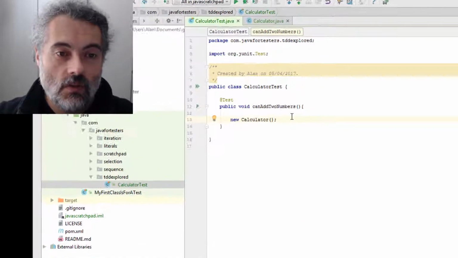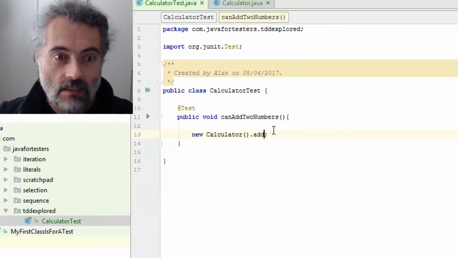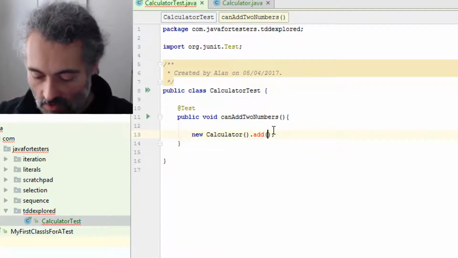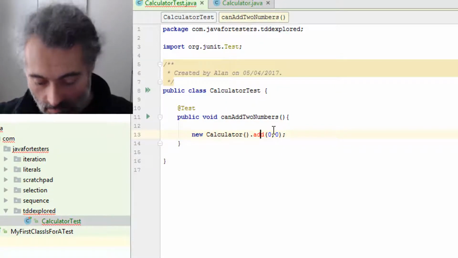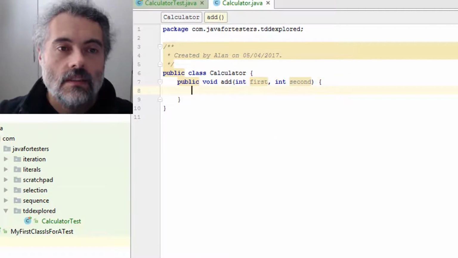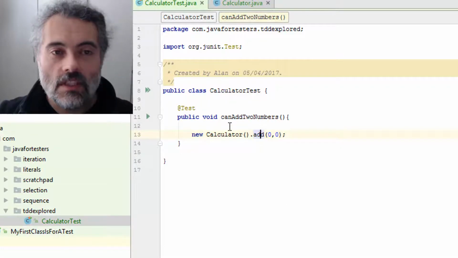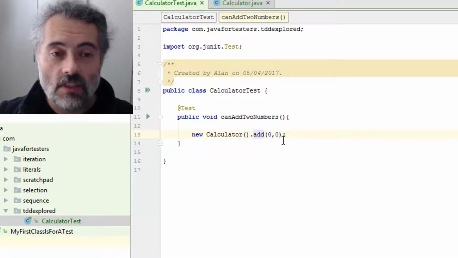So I'm going to use that. So new calculator dot add two numbers. I'm going to add 0 and 0. Why not? Now that method doesn't exist yet, so let's just create that. Add takes int first and int second. There we go. Now you can see that I'm only building up just enough code to meet the requirements of this test. At this point, I haven't run the test, but you saw that there were syntax errors, so I'm just getting rid of the syntax errors.